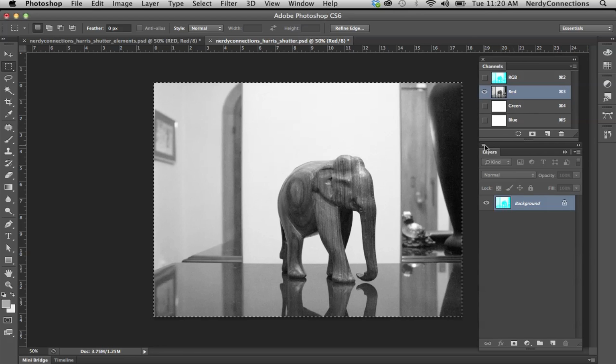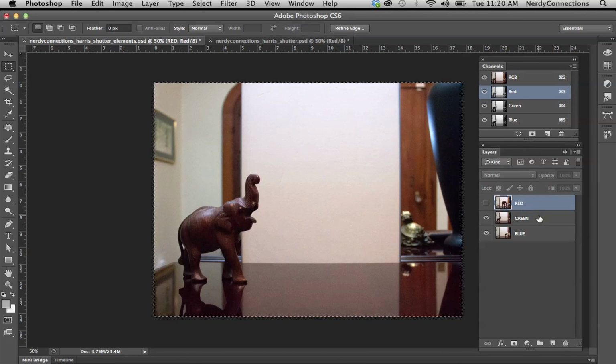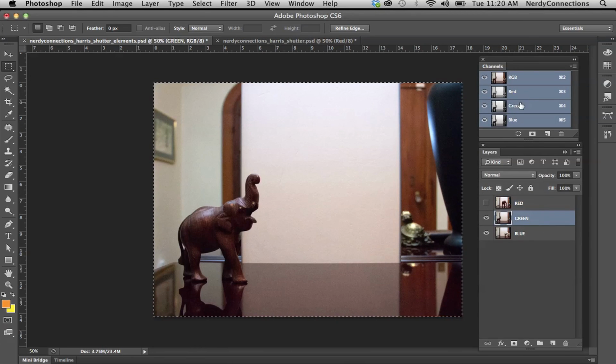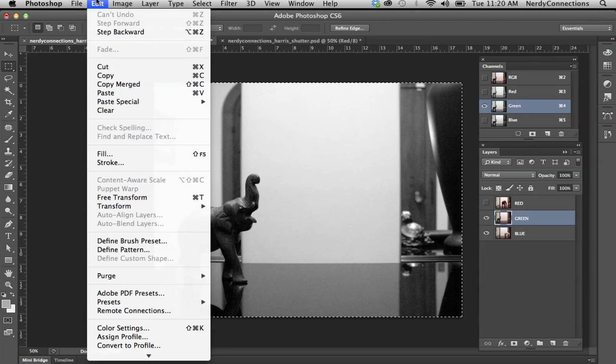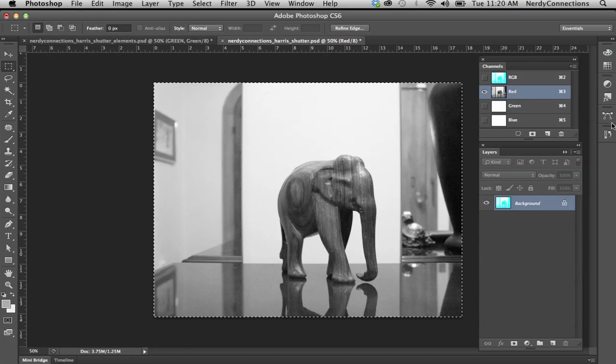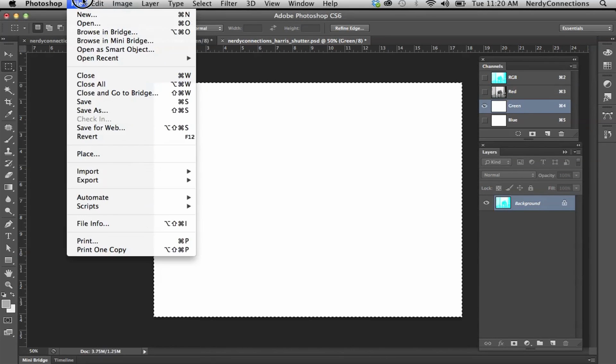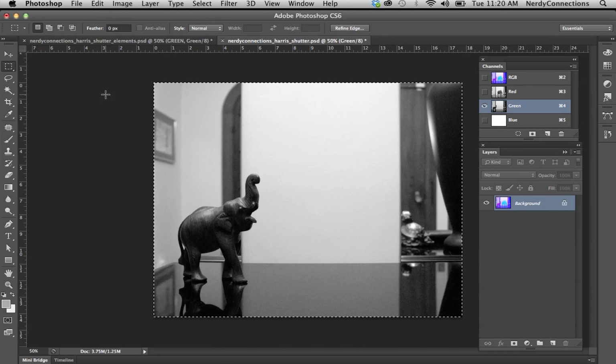And we're going to go back to the original document. We're going to turn this layer off. We're going to select the green layer, but we're going to select the green channel in that, and we still have that marquee, so we're going to copy. We're going to go back to the other document, select the green channel, and paste. So let's turn those on.